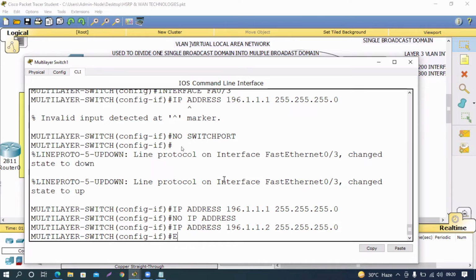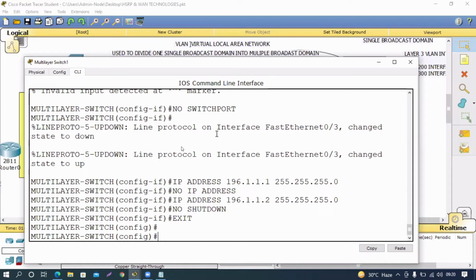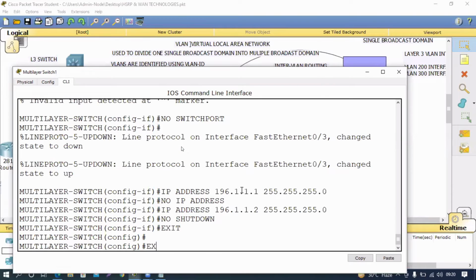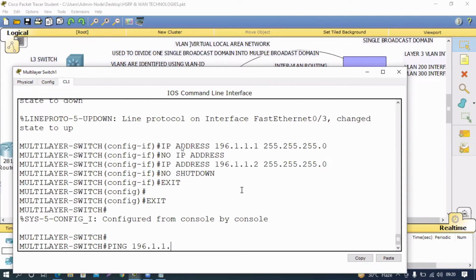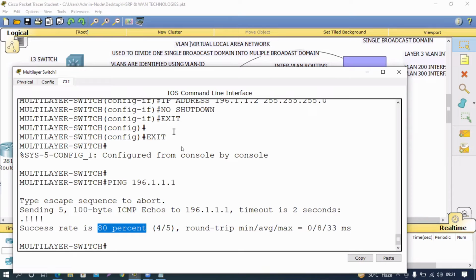No shutdown, we don't have to give. If you want to give it, that is also okay, totally up to you. But by default, it is up. Okay. So right now, what we can do is send a ping to our gateway, that is your router, 196.1.1, and we should be able to ping. And the success rate is 80%. So right now you can see that from your multilayer switch, you are doing the ping, and you are getting 80% success. For the very first ping you always get this.